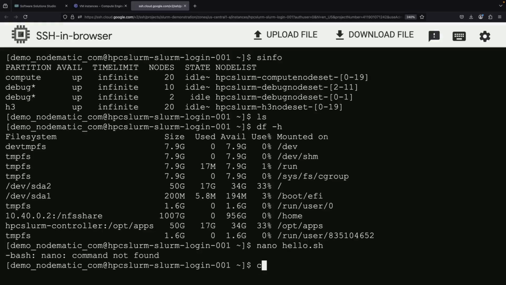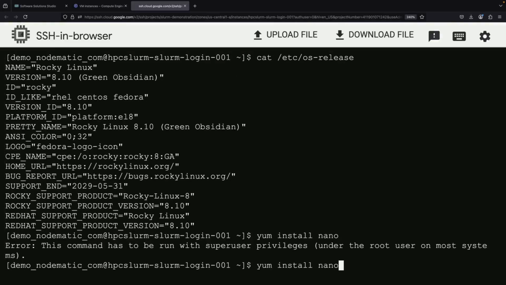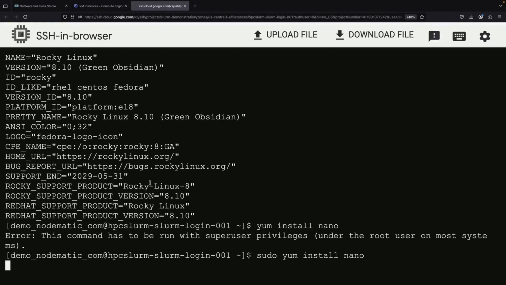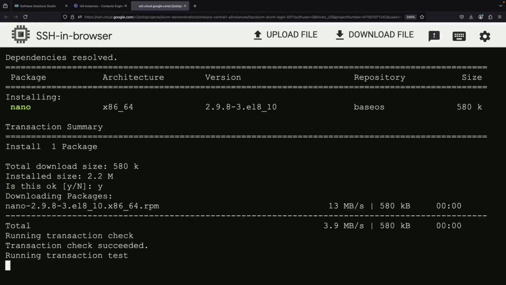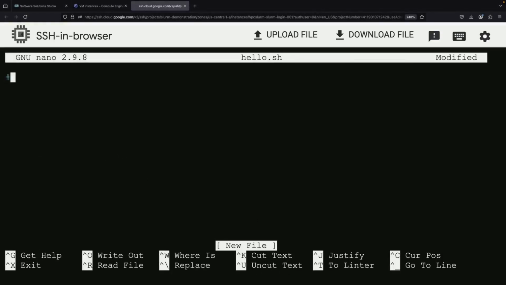Now let's walk through a simple Hello World example job. We'll write a bash script and run it as a job using the sbatch command. In the script, we can specify our batch job configurations. Ready to see Slurm in action?